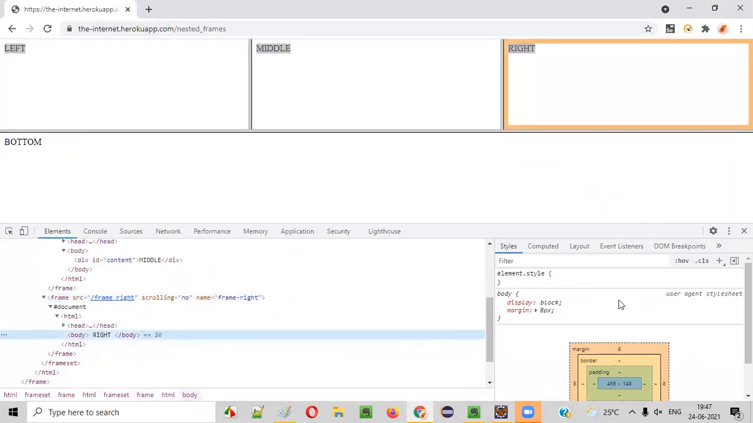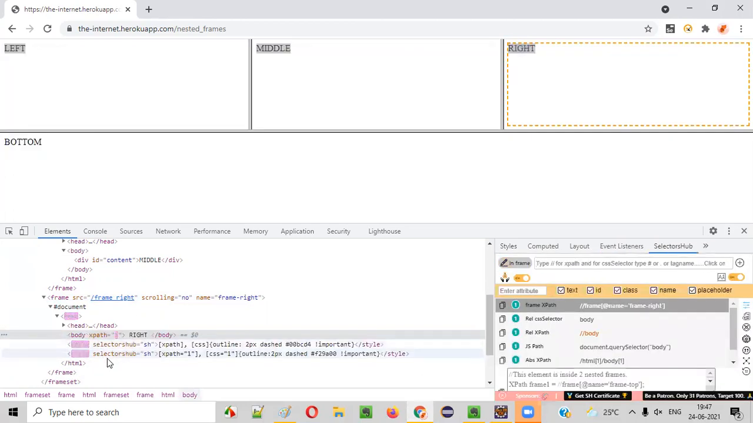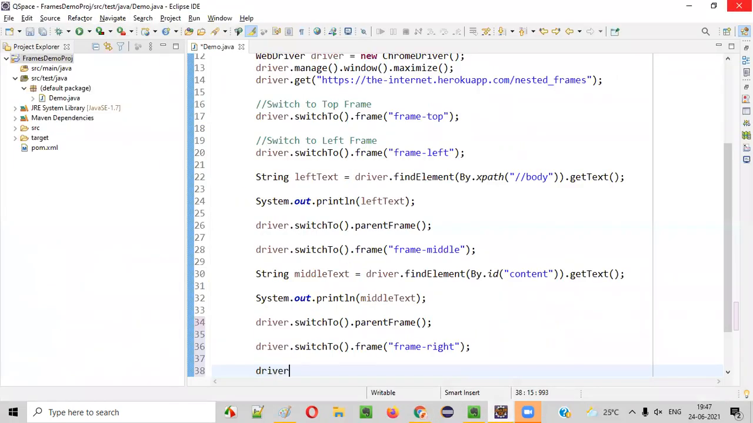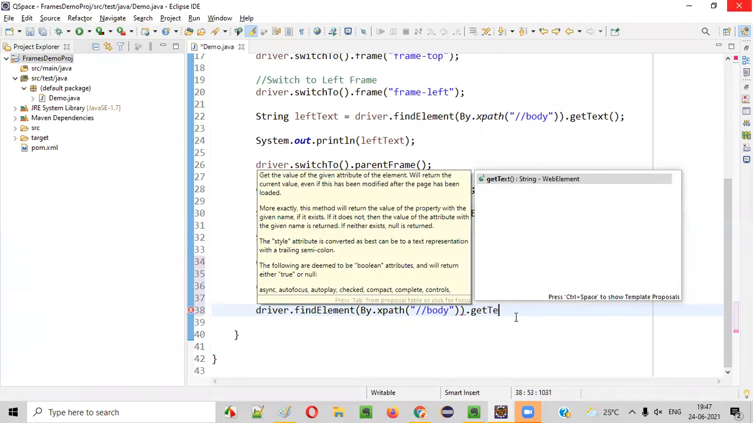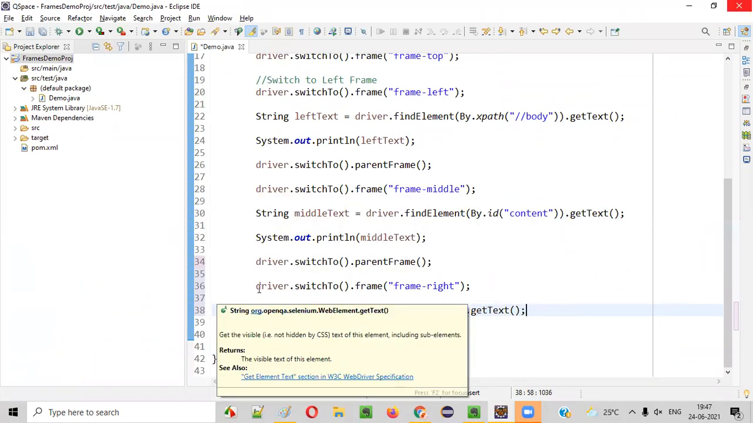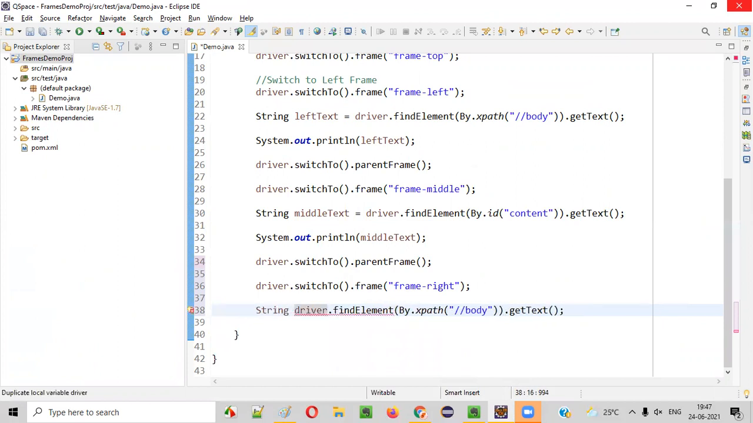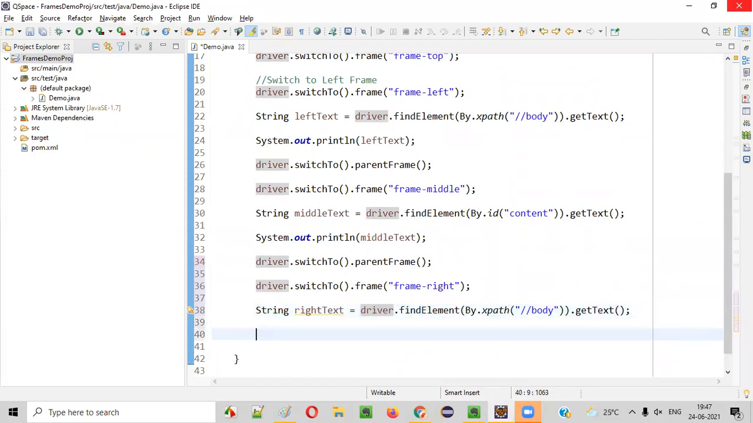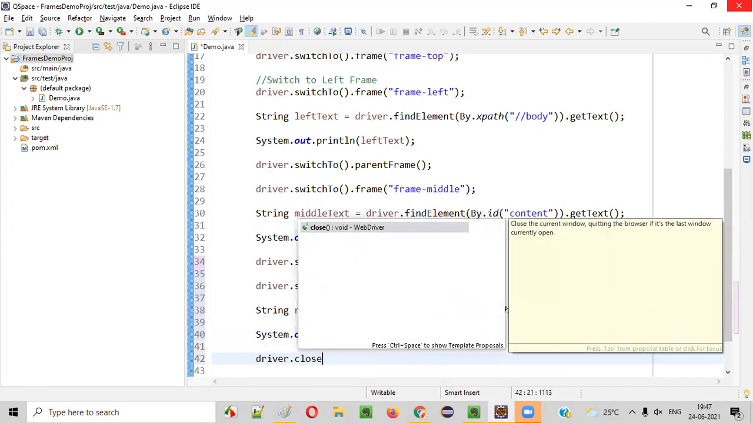The text is here. So here I'll use the SelectorsHub to auto generate the XPath. It's auto generating the XPath, that is this relative XPath, slash body. I'll copy this. Here I'll say driver.findElement(By.xpath), provide the XPath, and dot getText. This will be stored into the string rightText, and here I'll print it out. I'll say System.out.println(rightText), done. Now I'll say driver.close.